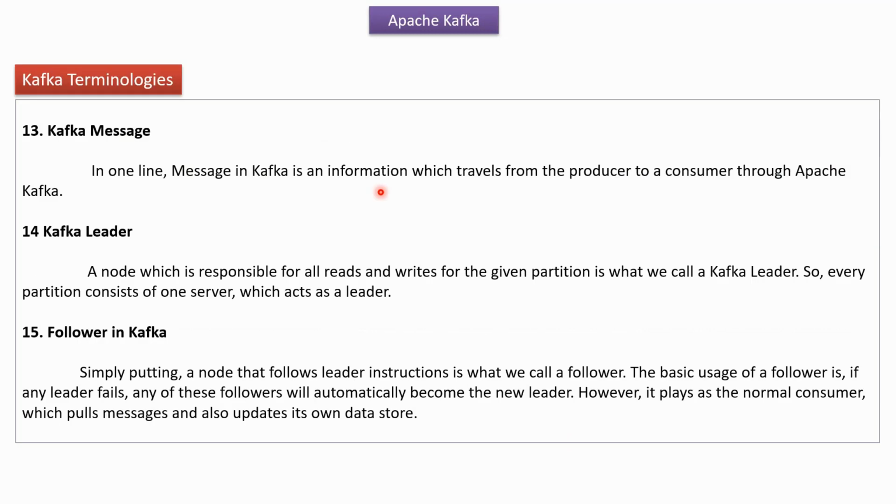Kafka message. In one line, a message in Kafka is the information that travels from producer to consumer via Apache Kafka. Kafka leader. The node which is responsible for all reads and writes for the given partition is what we call the Kafka leader. So every partition consists of one server which acts as a leader.